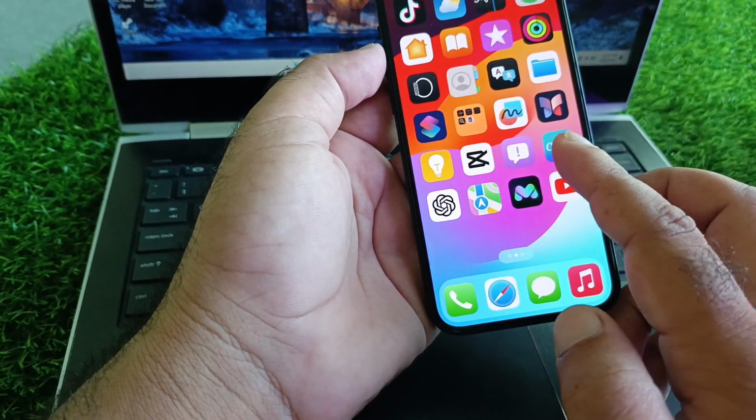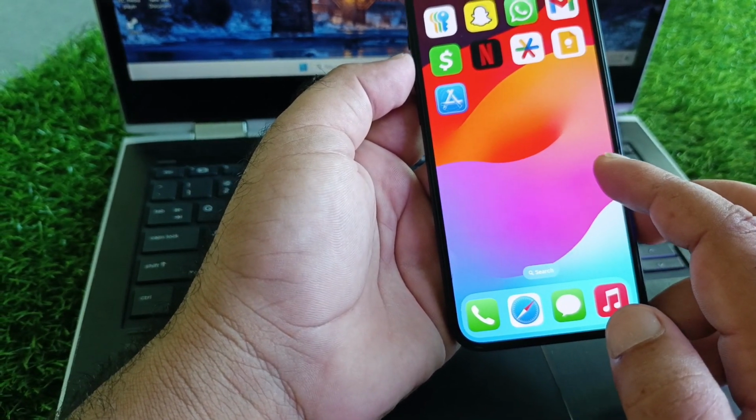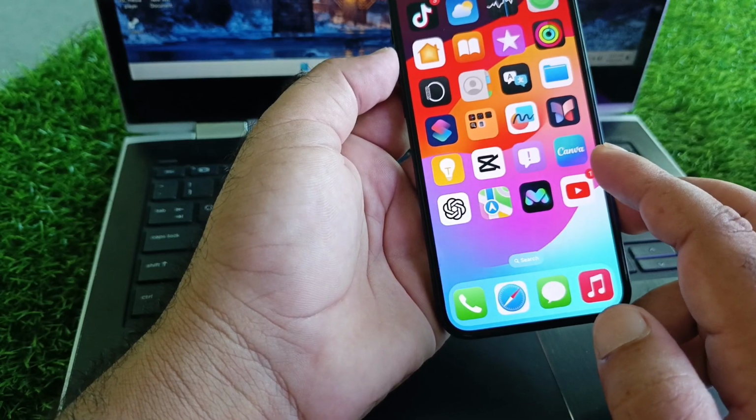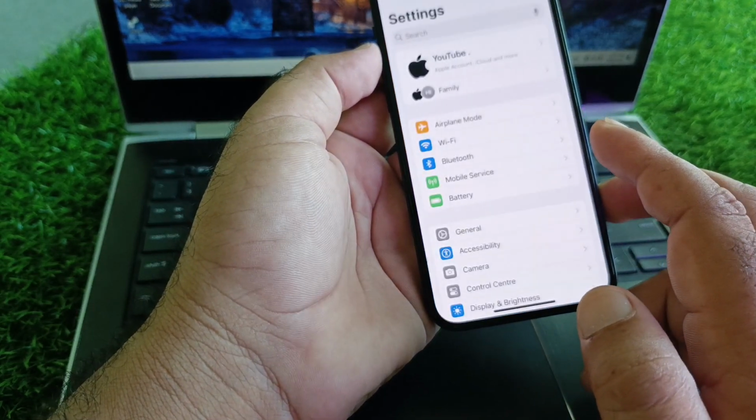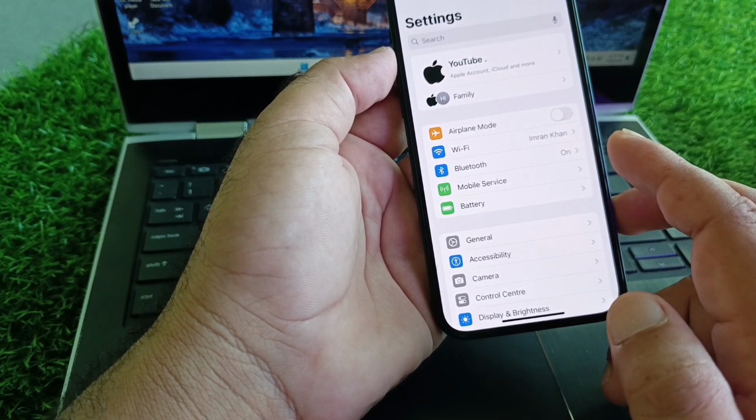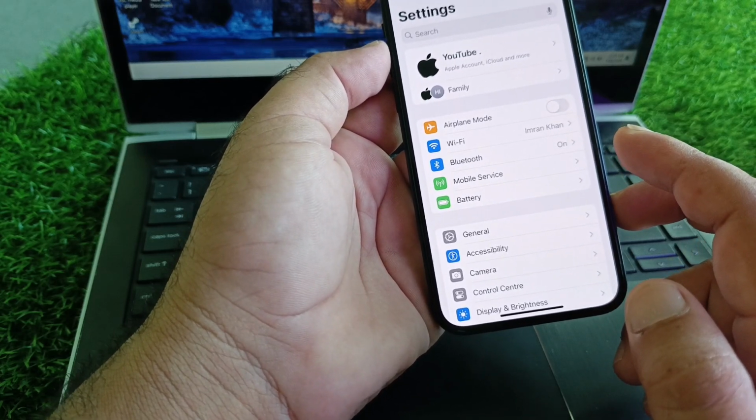Guys, in this video we will discuss how you can get or install the new Siri update 2.0. So simply, guys, first of all, open the settings of your iPhone or iPad, and make sure that you have an active internet connection.